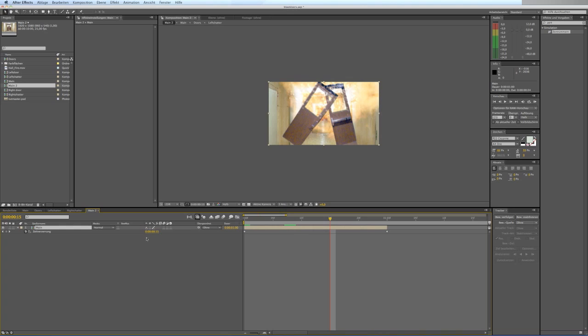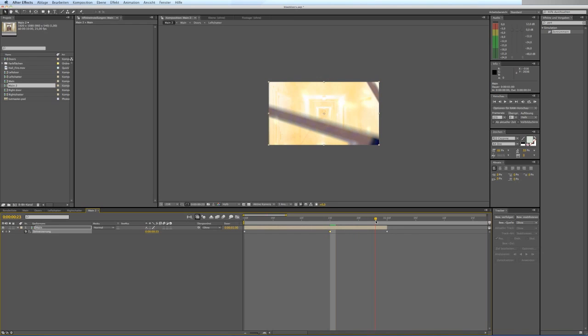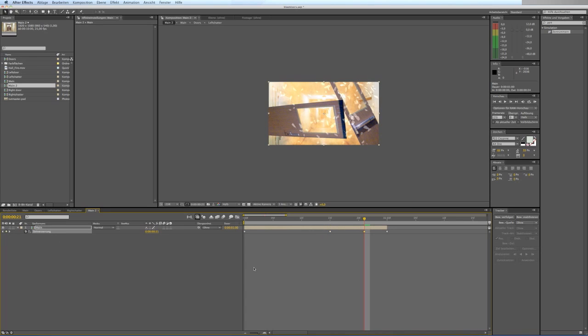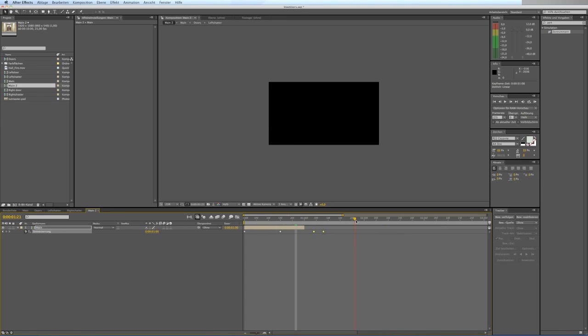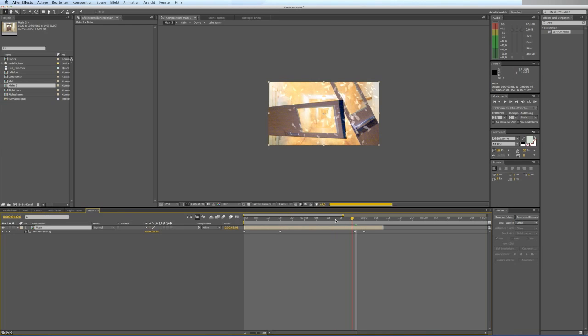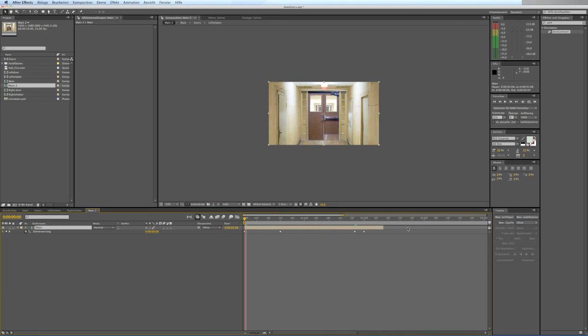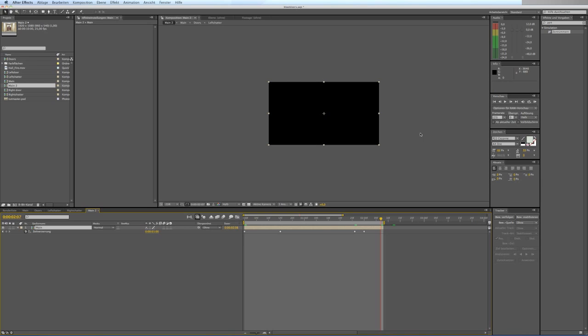So maybe add a keyframe at about 15 frames, maybe, and go to maybe 21 frames. Now select both last two keyframes and pull them down. Sorry, maybe to 120 or so. Okay, I will show you what's happening now.